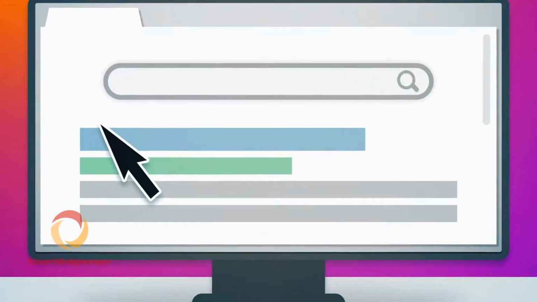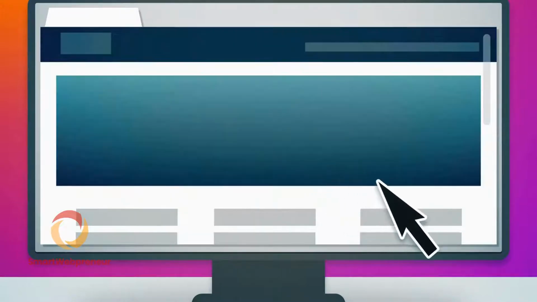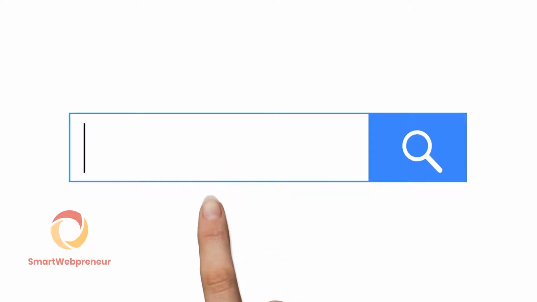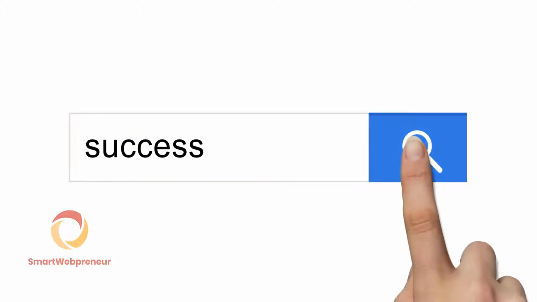With Neuron Writer, you can be sure that your content is optimized for search engines and that it will engage and persuade your readers. If you're looking to boost your SEO and get Google to take notice of your content, then you need this tool. In this review, I am going to take you through all the features of Neuron Writer and show you how it can help you improve your chances of ranking on Google's first page.